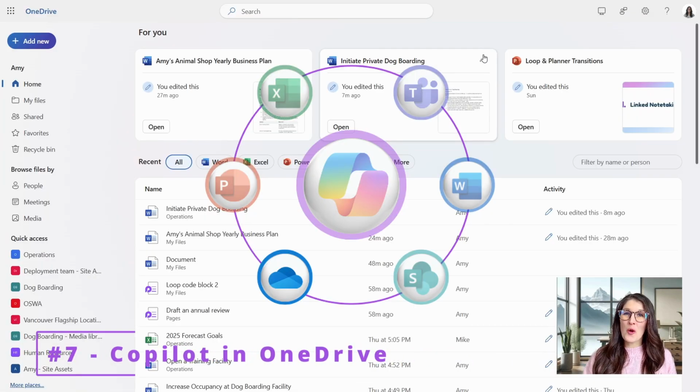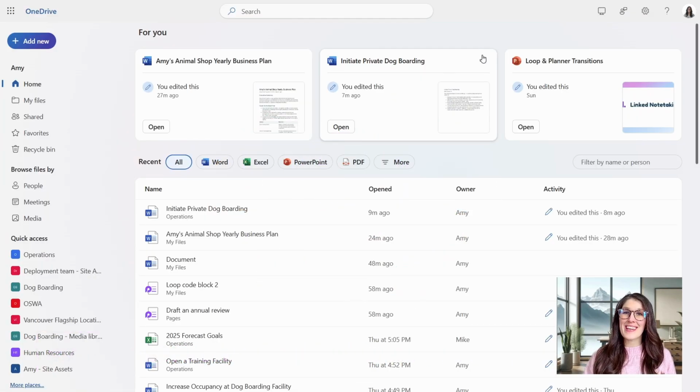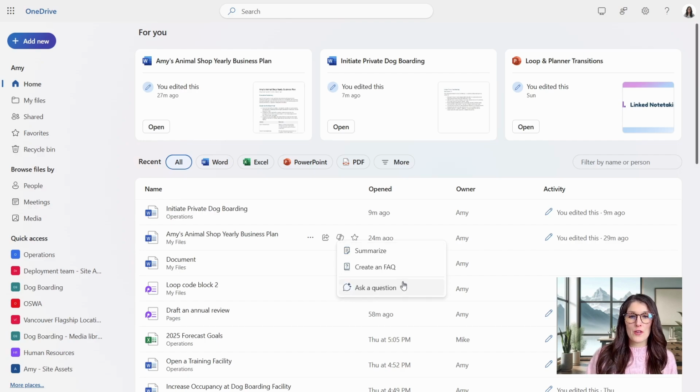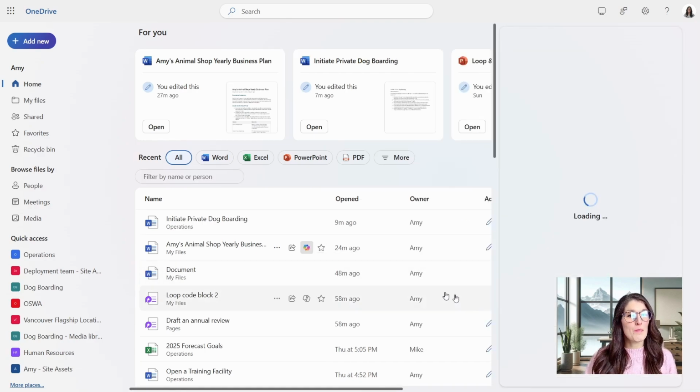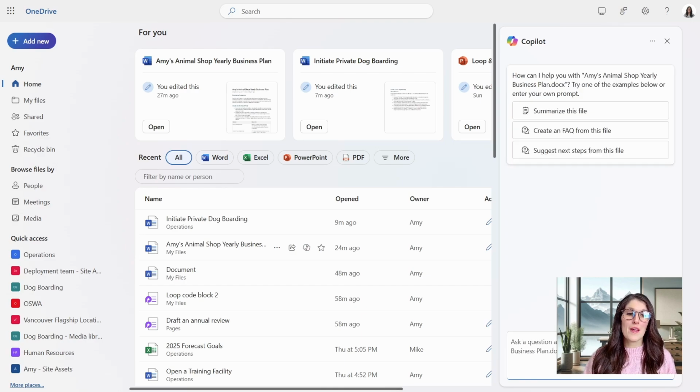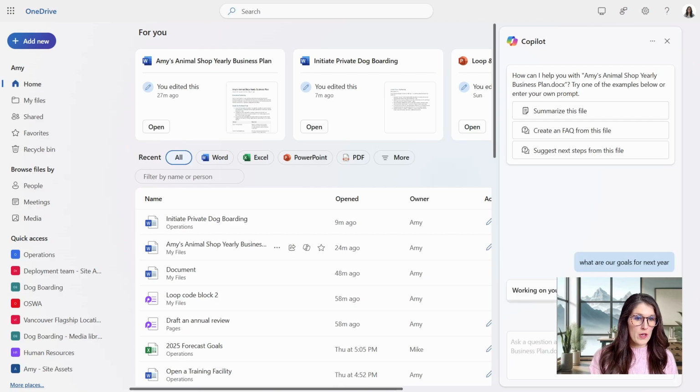Number seven is Copilot in OneDrive, which allows us to get insights from our documents without even opening them. So here we have that Word document, which is the business plan. And if we select this Copilot button, then we will see that there are some options where we can ask Copilot to quickly summarize, create an FAQ, or we can ask a custom message. So we will see that the Copilot pane will open up, which is a similar experience to what we have already seen. So let's ask Copilot what our goals are for next year from this file.